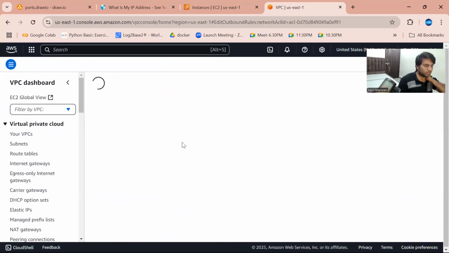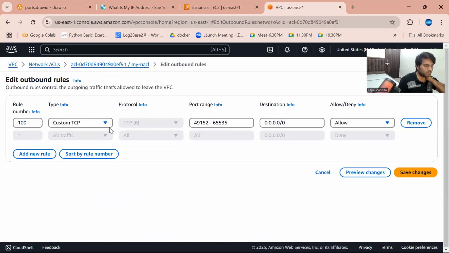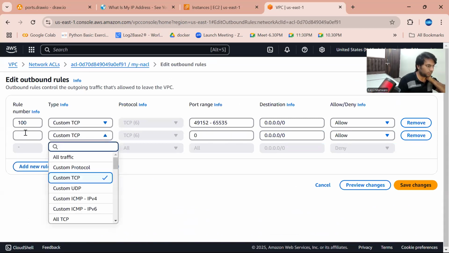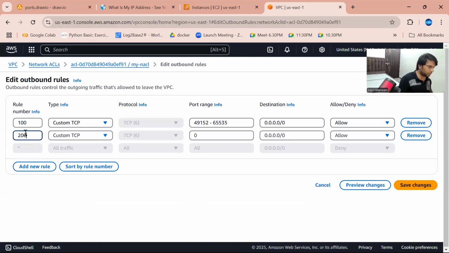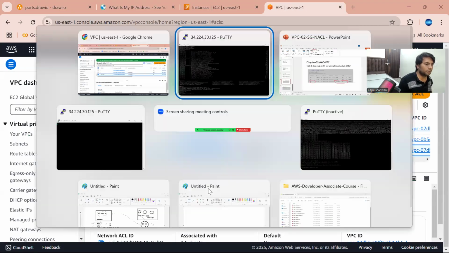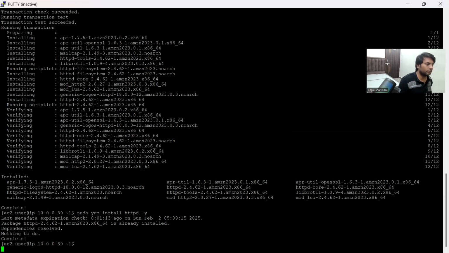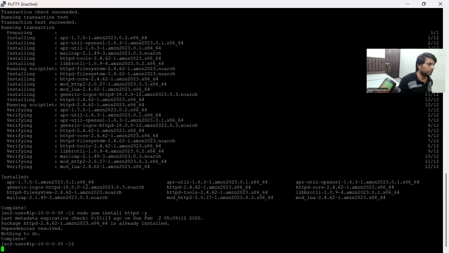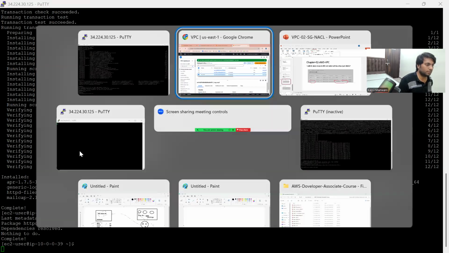Just give me a moment. In the outbound, what is there? In the outbound, the response will come back. I think I have to allow the internet as well. Just give me a moment. On rule 200, allow all traffic. That's fine. Now let's see. Still not working.